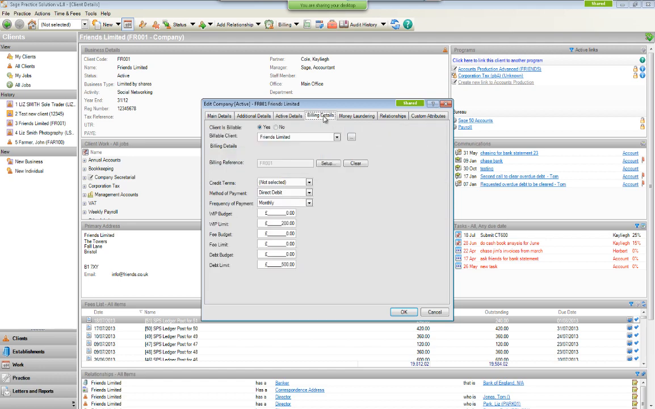The billing details, this is a really handy feature within the software. It's the ability to bill a different client for this client's work in progress. So an example may be if you have directors that ask to be invoiced through their business for their personal tax return rather than individually. So this is what this setting's in here for. And then you can also set up credit terms, method of payment. So again, you could send out a letter to everyone that pays you by cheque to ask if they would move over to direct debit or standing order.